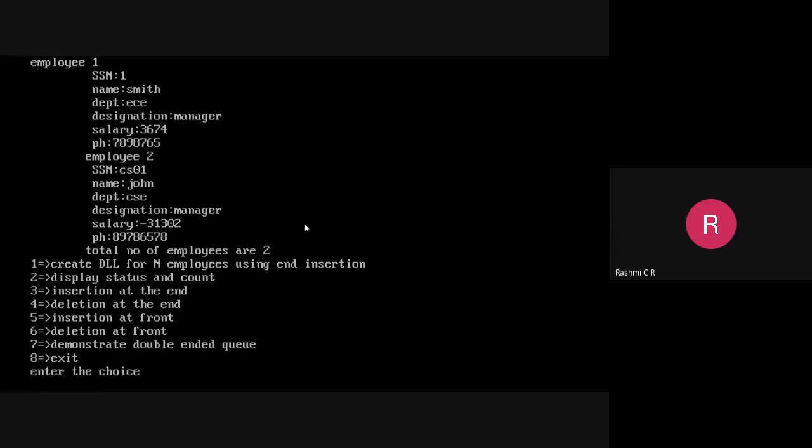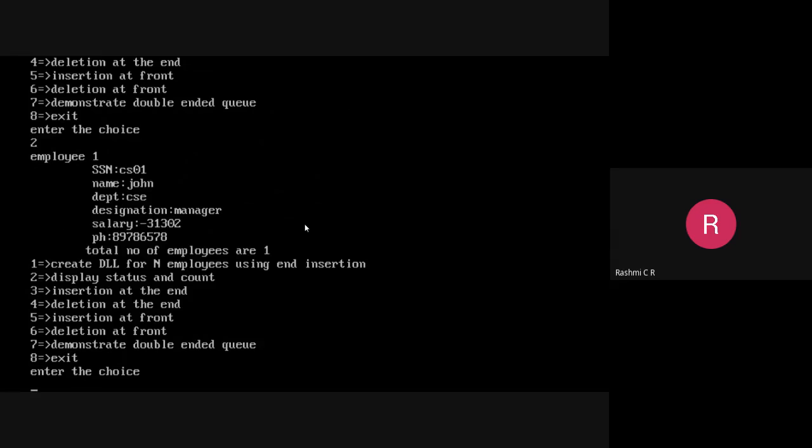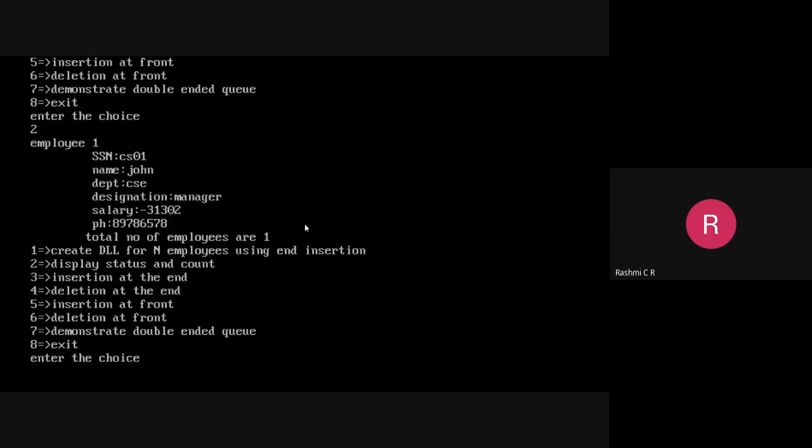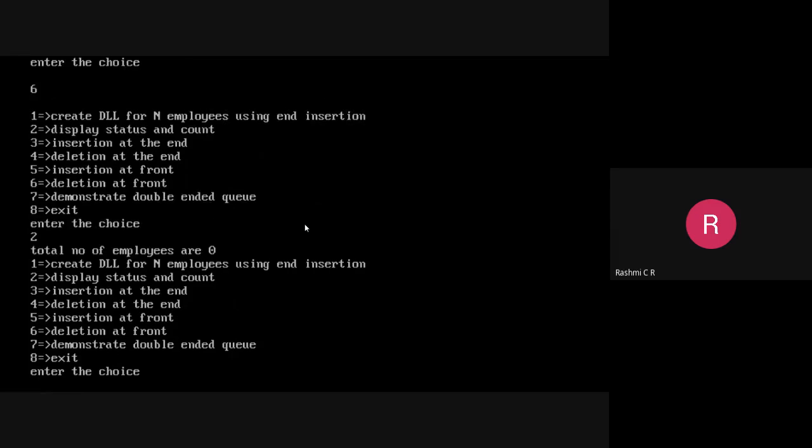Similarly, you check with front deletion, that is 6. Okay, so 6 is front employee should be deleted. So Smith was deleted. Now the remaining is we have only John. Okay, then we will go with another deletion, that is 6. Okay, there is only one employee that is already deleted. Now the list is empty. Total number of employees are equal to 0. Okay, so now all the cases are done.